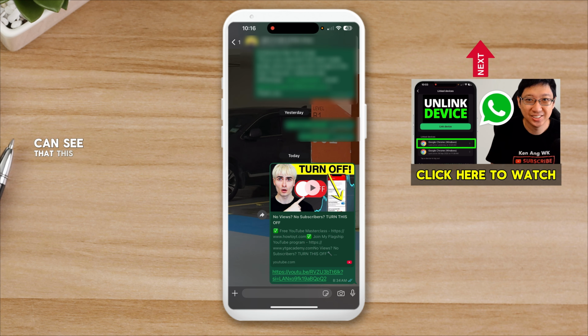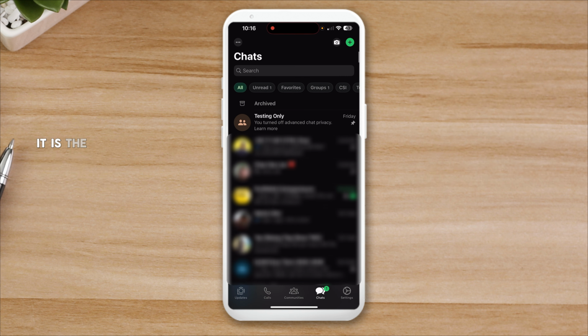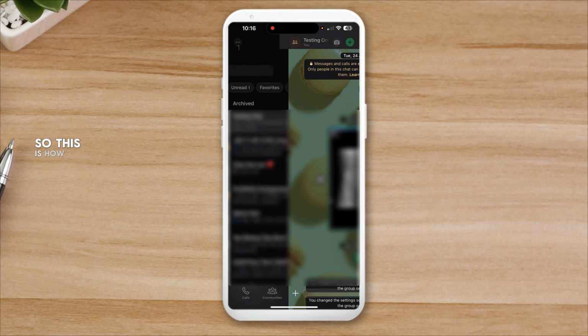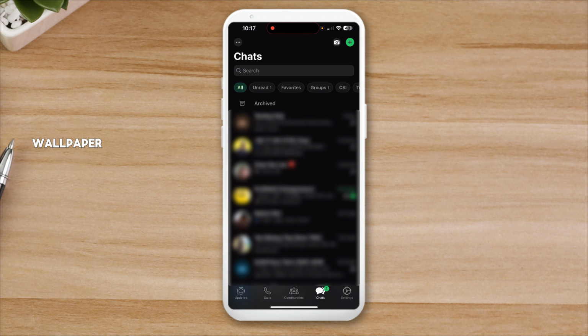So you can see that this picture is the parking lot picture, whereas for this chat specifically, it is the macaroon pictures. So yeah, this is how you can change the wallpaper for your chat. I showed you two ways. You can change for the whole chat, or you can change only for a specific chat.